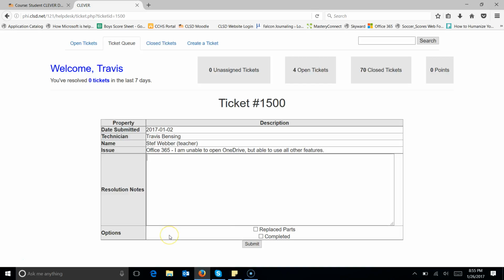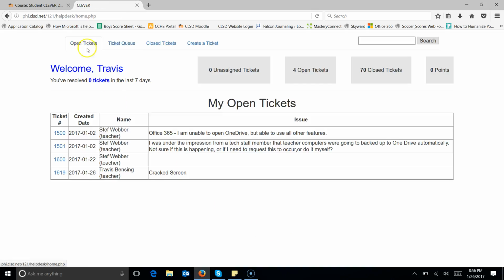The last part is just checking off a couple options. The first one is just to see if the student needed to have any parts replaced. We'll have to go in as a technology department and see if it is something that the student would need to be charged for, or if it's something that is just covered with wear and tear of the computer. And then also, if you complete this work order, what you're going to do is check it off. When you do check it off and it says completed, when you hit submit, it's going to show up in your closed tickets.